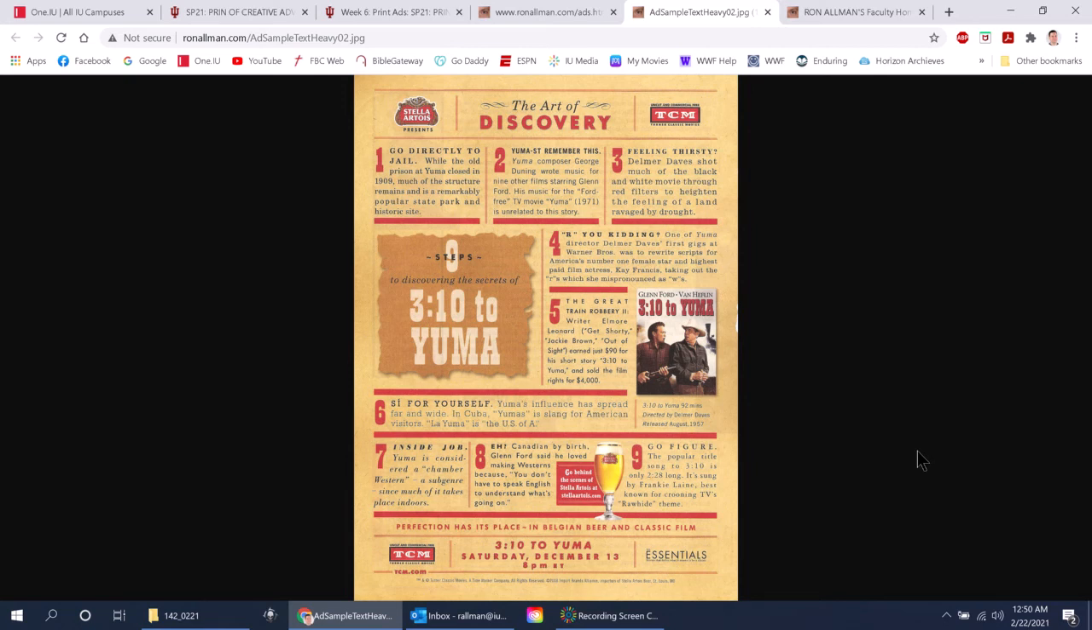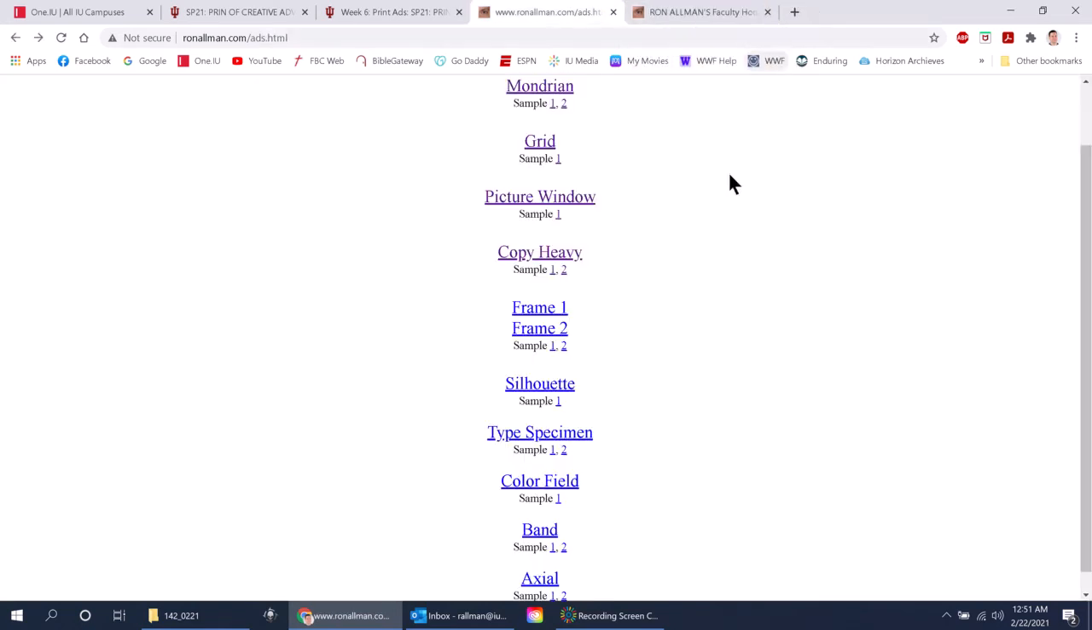But you can see that they really don't have an image. They have a glass of beer. They have the movie poster for 3:10 to Yuma, but they really don't have anything else but logos. So they're using text as art, and that's the way they're getting around not having any images in a text-heavy ad, by treating the text itself as a piece of art. Not a bad way to do it.